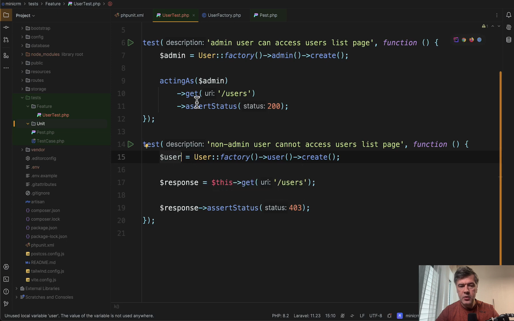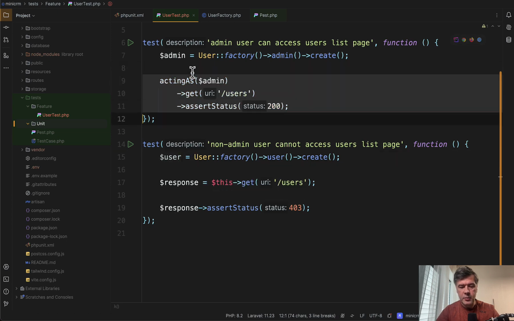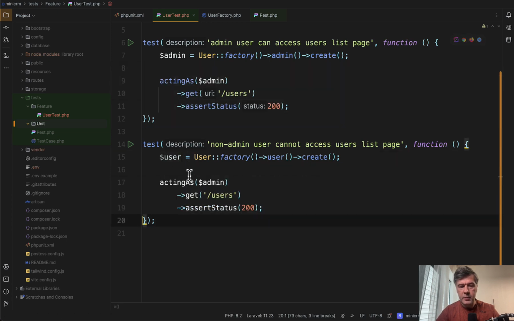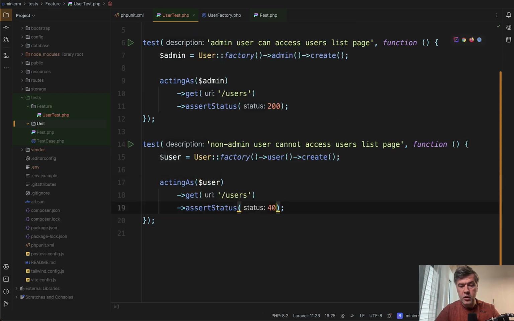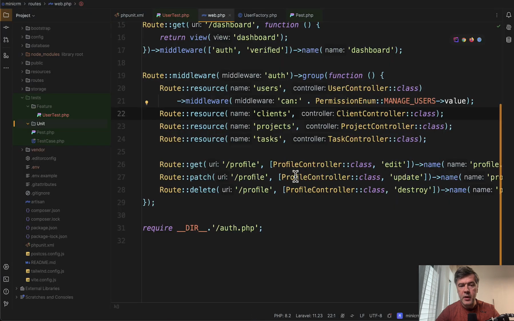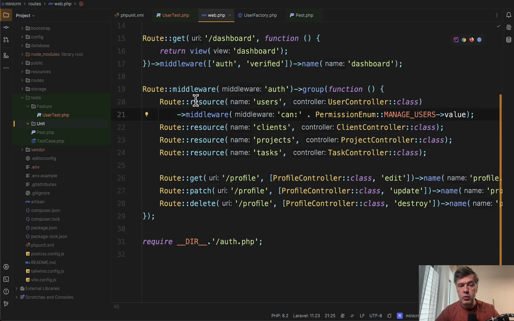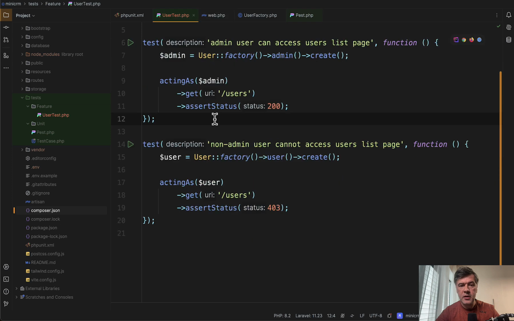So we're doing that user, and then basically copy-pasting instead of this, we're copy-pasting actingAs user and assertStatus 403. And this, by the way, is powered, that users URL is powered by middleware. So in routes web, we have a route resource with middleware can for permission, and that permission on the database level is resolved by the Spatie Laravel permission package, that we assign that CRUD route resource only for admins. Now let's try to run it.